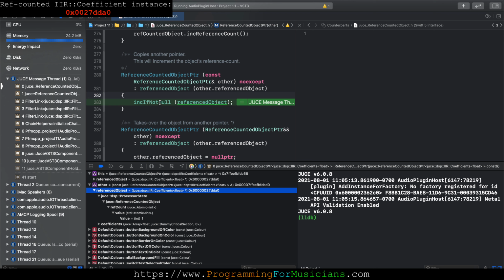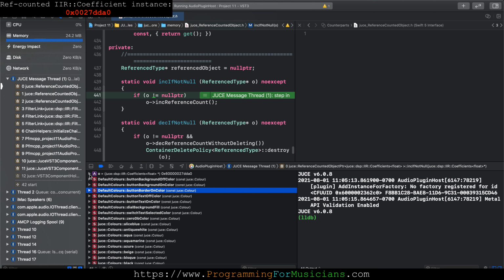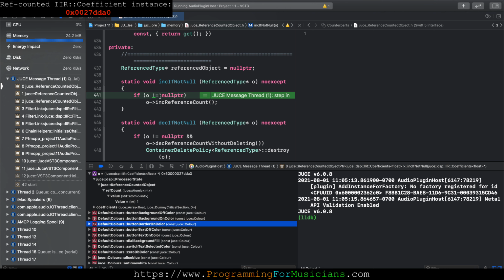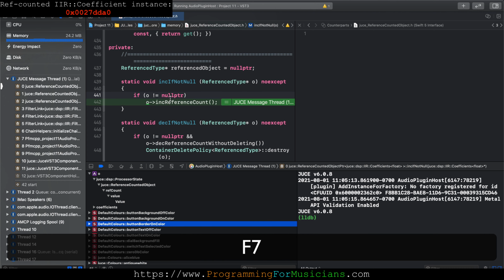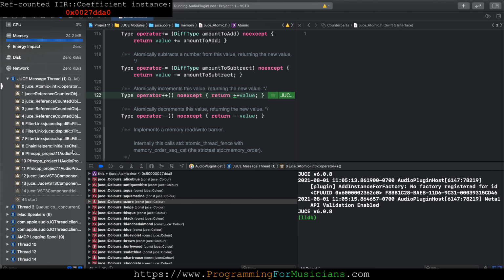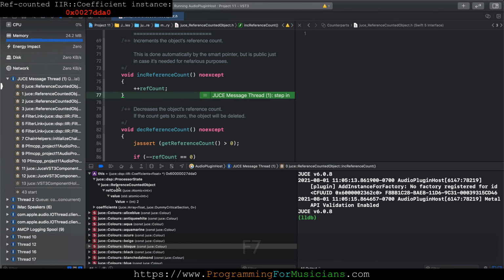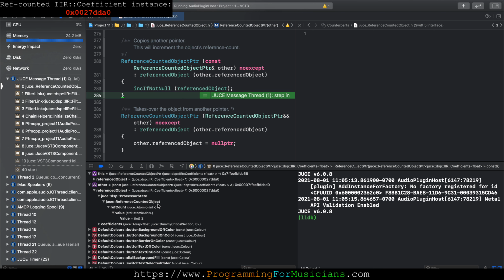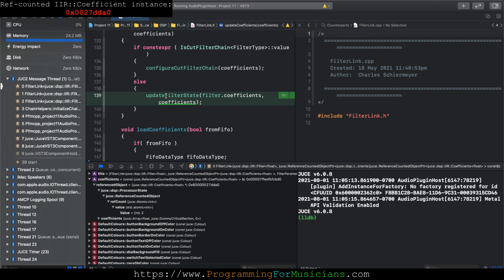All right, so let's go to this increment if not null referenced object. We can see that O is our 27ddA0. Let's take a look at that reference count. And if O is not a null pointer, we're going to increase that reference count. Again, we just want to figure out where do these reference counts get increased. All right, so we're going to jump in there. We can see that our atomic is having its increment operator called. And there it goes. Now we have a reference count of 2. Okay, we're going to leave this function. We're going to leave this function. We're going to leave this function one more time. And now we're back to this update filter state function.